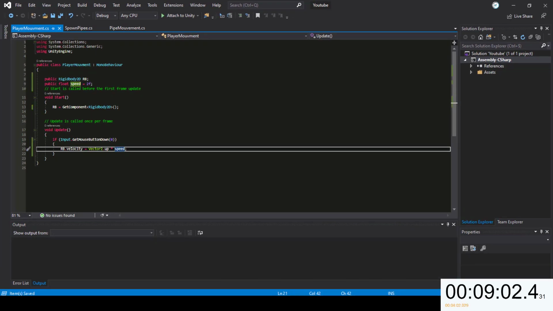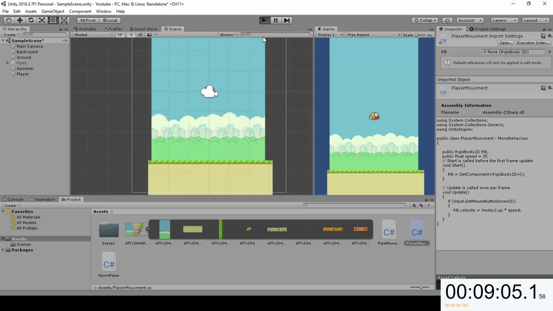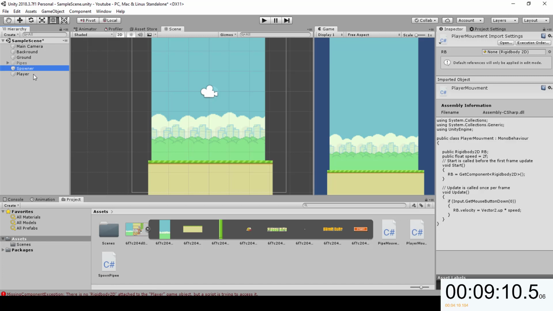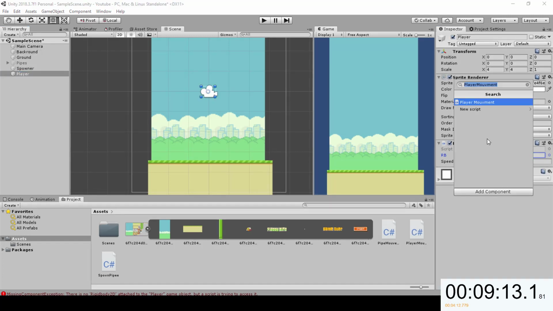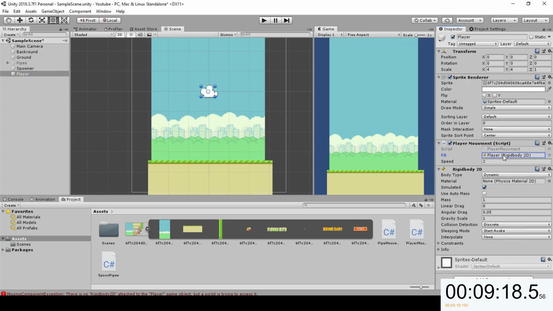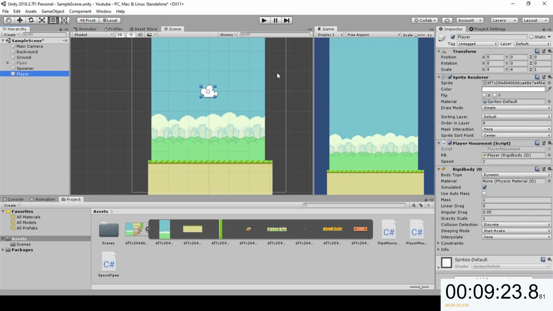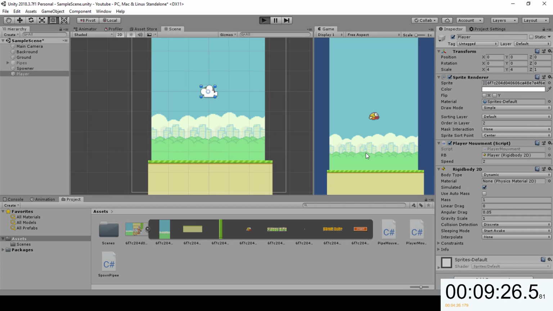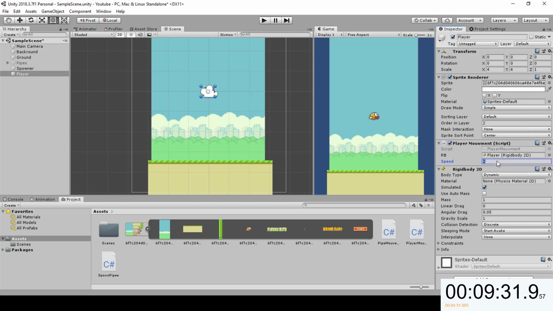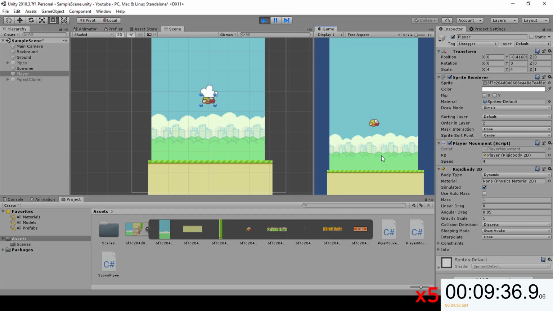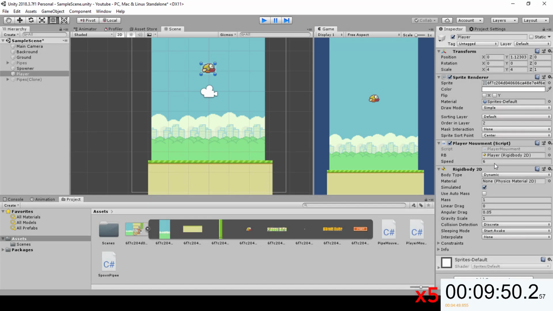So let's try this out. Oh, I forgot to add the rigid body and attach the player to the script. So let's do that now. Add the rigid body 2D and we drag the player in place. And let's try this out. Oh yeah, sure, I have to change the layers. Let's make it 2. And we should be good to go now, I hope. Let's play around with the speed to find the one that suits. Yep, so 5 will work.